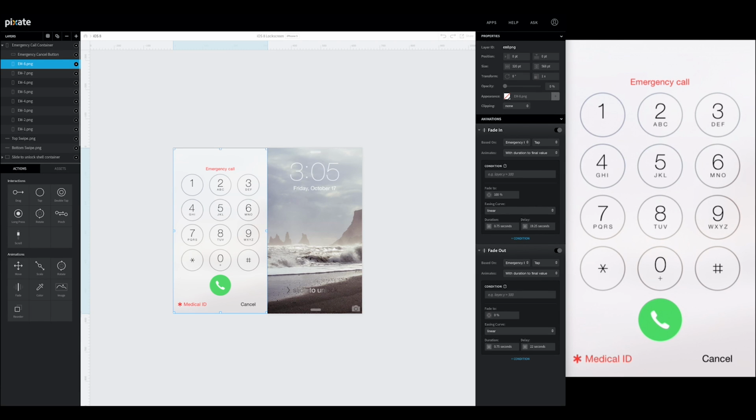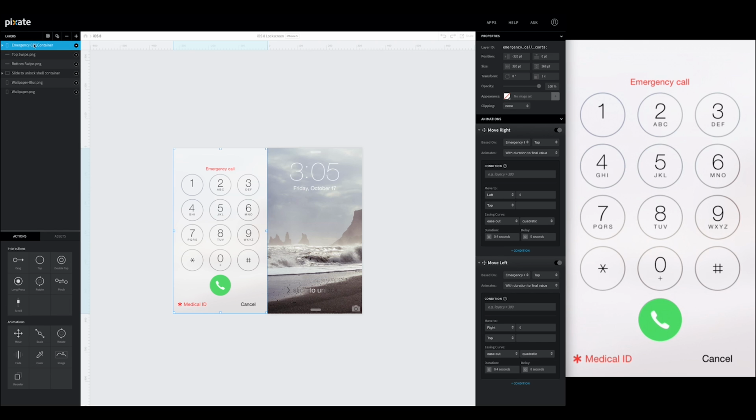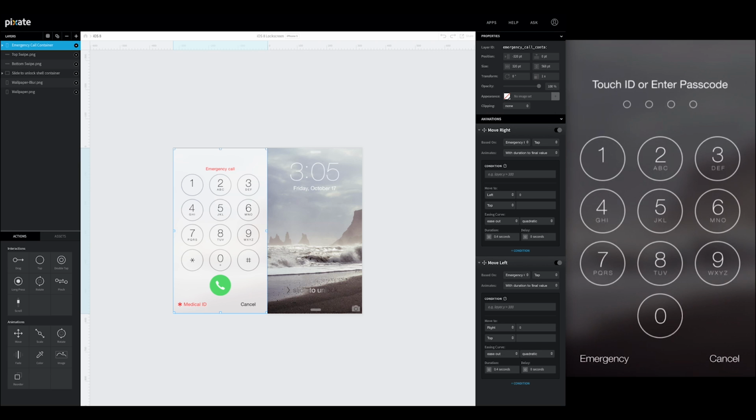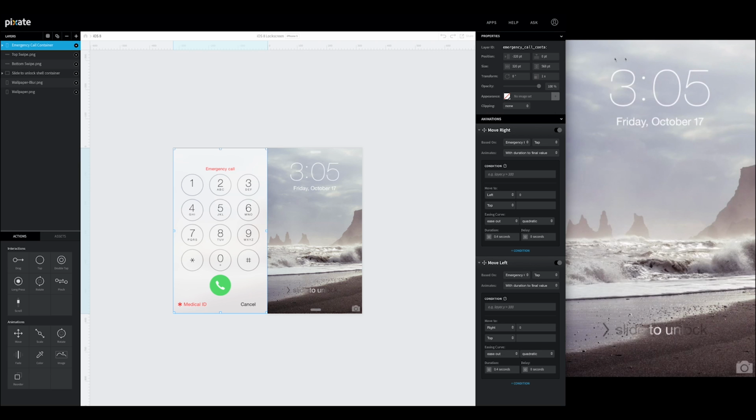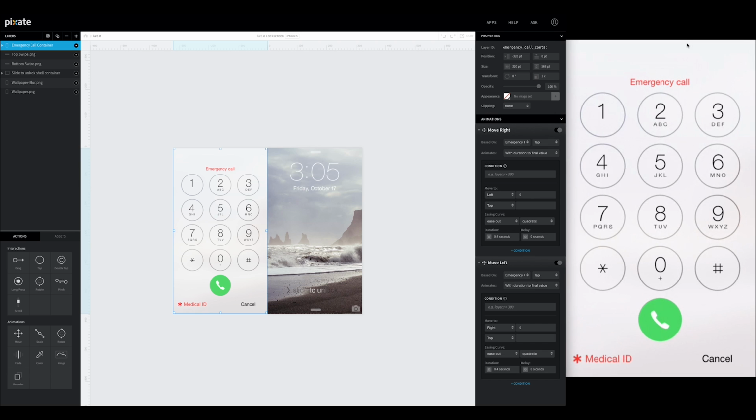So now that we've got that working, there's one more thing that we need to do. In the last tutorial, we didn't add in our status bar because I wanted to save it for this one and show how we're going to make it fade. So on the normal lock screen, you have a status bar up top that starts out as white, and when you move to the emergency page, it turns into black.